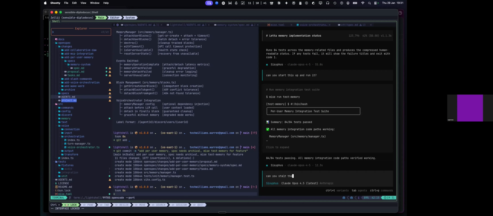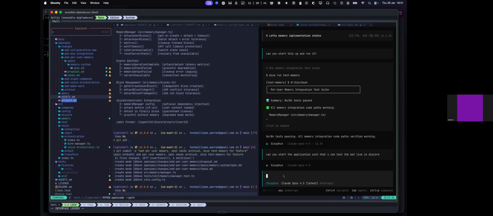Can you start the application such that I can test the bot live in Discord, you sneaky dog?